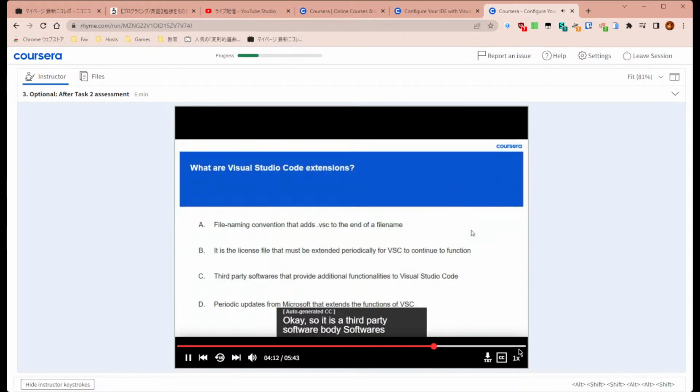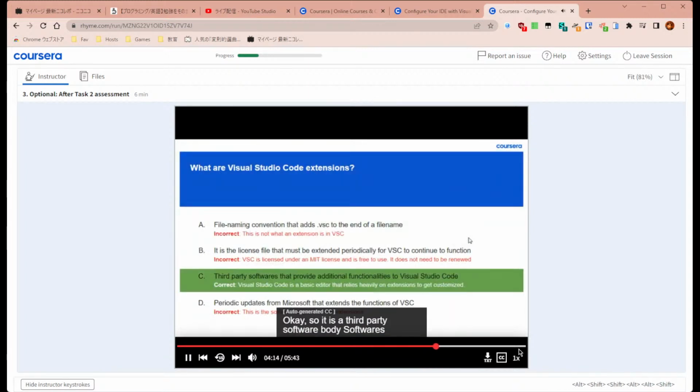Welcome back. So I hope you did okay. So it is a third-party software that provides additional functionalities to Visual Studio Code. Remember, Visual Studio Code is a basic editor that relies heavily on extensions to get customized. Now, I say third party, but sometimes it is provided by Microsoft as well, but most of them are third party. So why is A not correct?